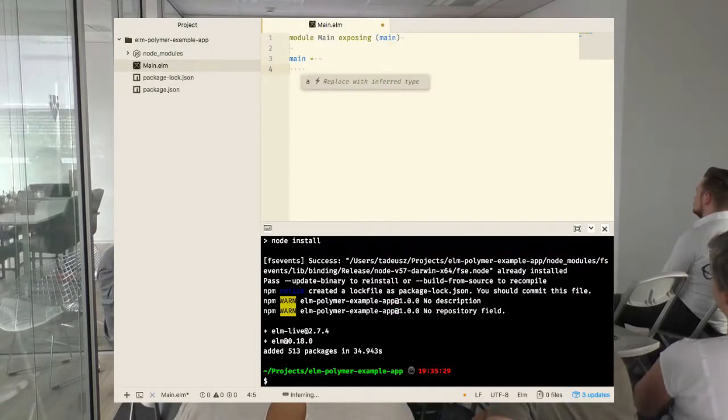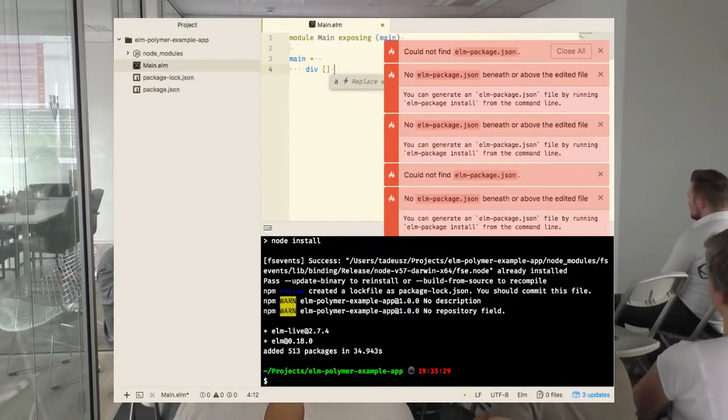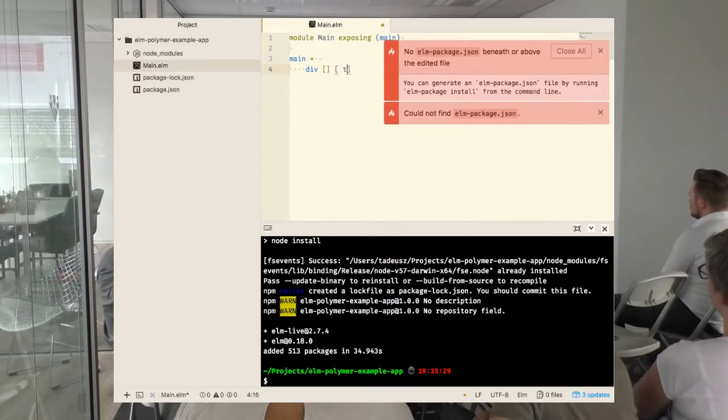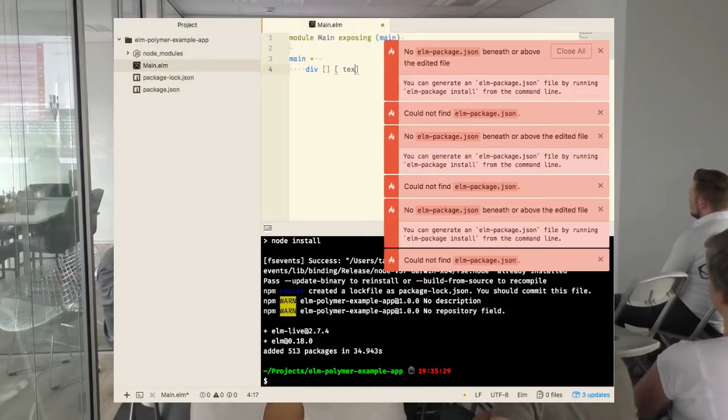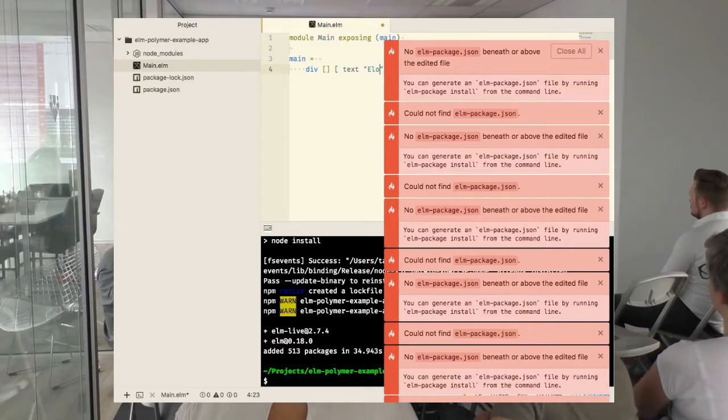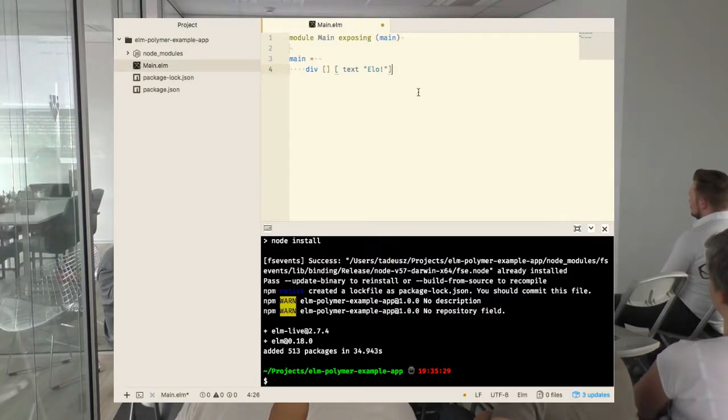Yeah, I'm sorry about that. It's very nagging. Okay, we have Elm installed, but let's finish this. Our main will be just a piece of DOM that we will display. Let's make it a div without properties and with one child, which will be a text. We'll say hello, like hello from Elm.